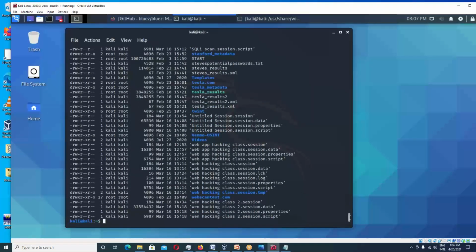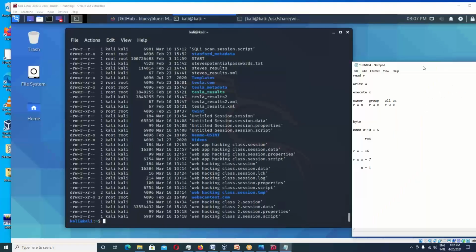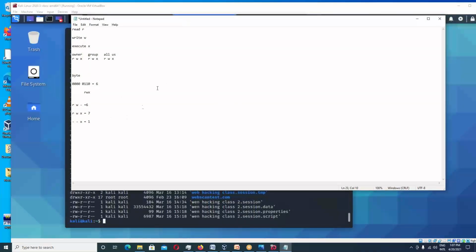For some reason, the numeric method works best for me. We can quickly go through the numerical equivalents. So all permissions is going to be equal to a 7, okay? Just the read permission, that's going to be equal to a 4. Just the write permission, that's going to be equal to a 2. And execute, like we said, is going to be equal to a 1.